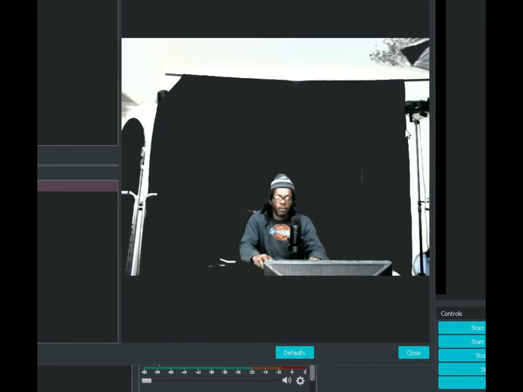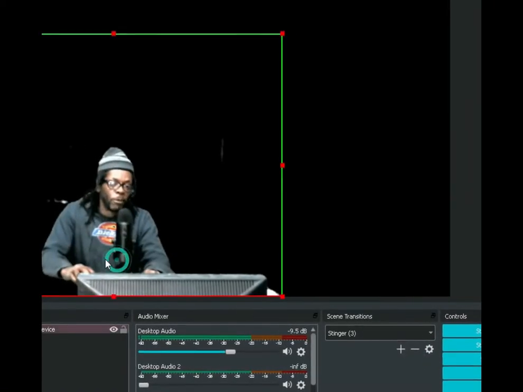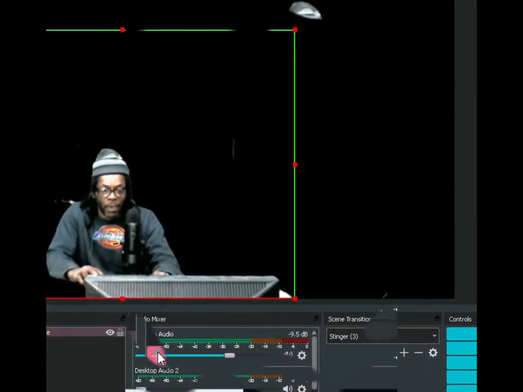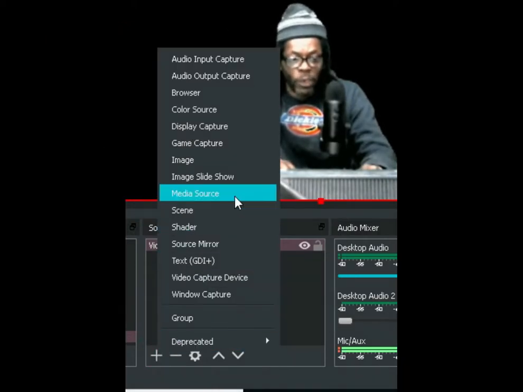Now you wanna put your background in there. You're gonna go back to this plus sign, and you're gonna go to where it says media source. Media source. Bam!